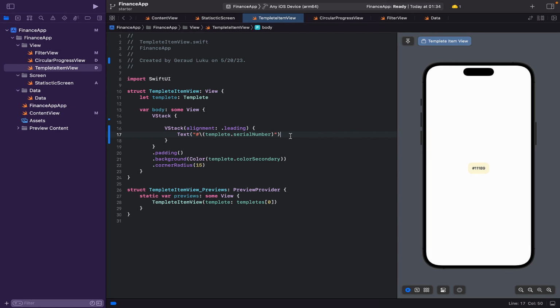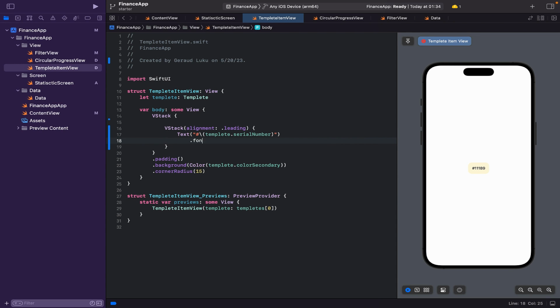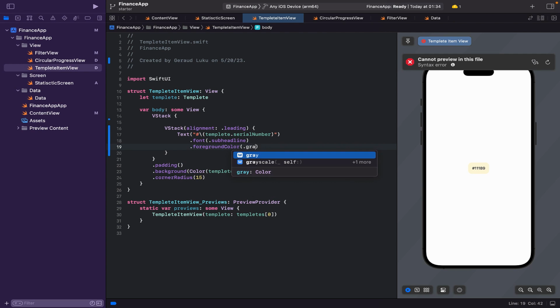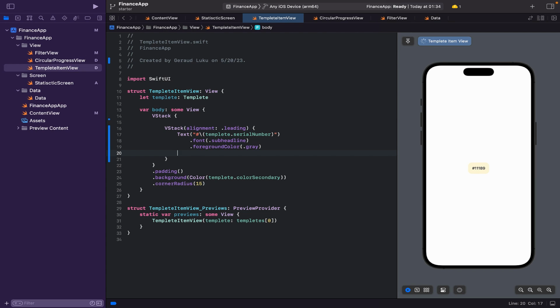Let's get back to our serial number text. We want it to have a font of subheading, a foreground color of gray, and we want it to have some padding. And we'll give the padding to the bottom, precisely of 1.